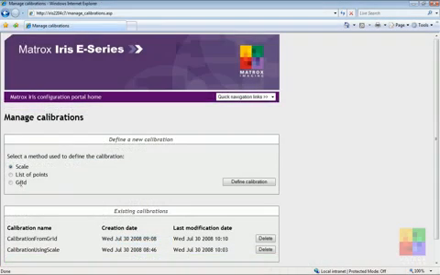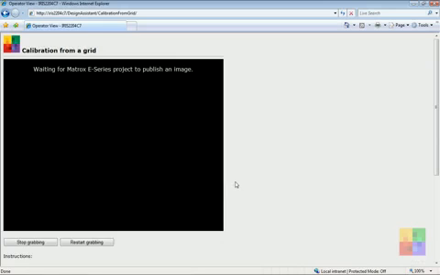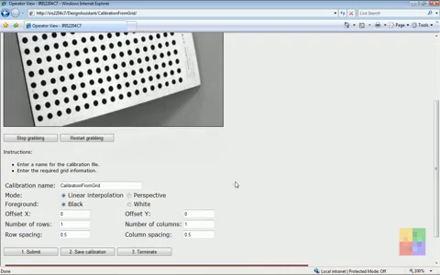The third calibration method is grid. This method converts positions and measurements within a region from pixel to real-world units. It can also stretch the image and compensate it for perspective and lens distortions. For this method, the smart camera needs to view a calibration grid.